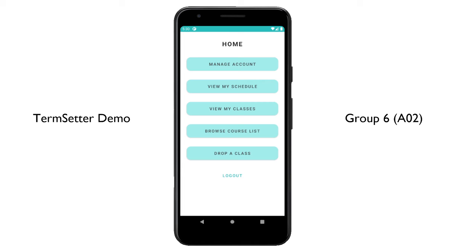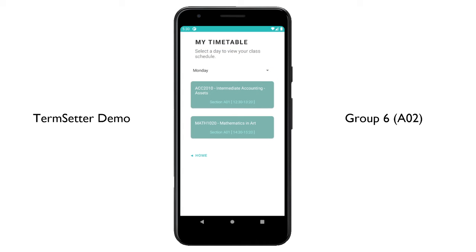And also you can see a timetable of the courses that you'll be taking for winter 2021. Let's say for Monday, Wednesday, and Friday, you'll be taking Accounts 2010 and Maths 1020. And you can also view the timetable based on which days you'll be attending. Say Monday's the default, and if you choose Wednesday, you can still see the same list. If you select Friday, it will also display the same list.